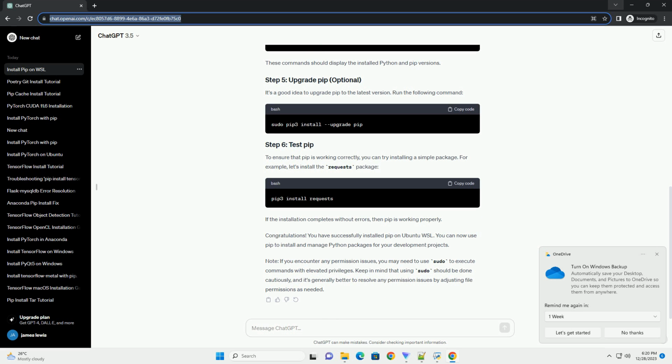Note, if you encounter any permission issues, you may need to use sudo to execute commands with elevated privileges. Keep in mind that using sudo should be done cautiously, and it's generally better to resolve any permission issues by adjusting file permissions as needed.